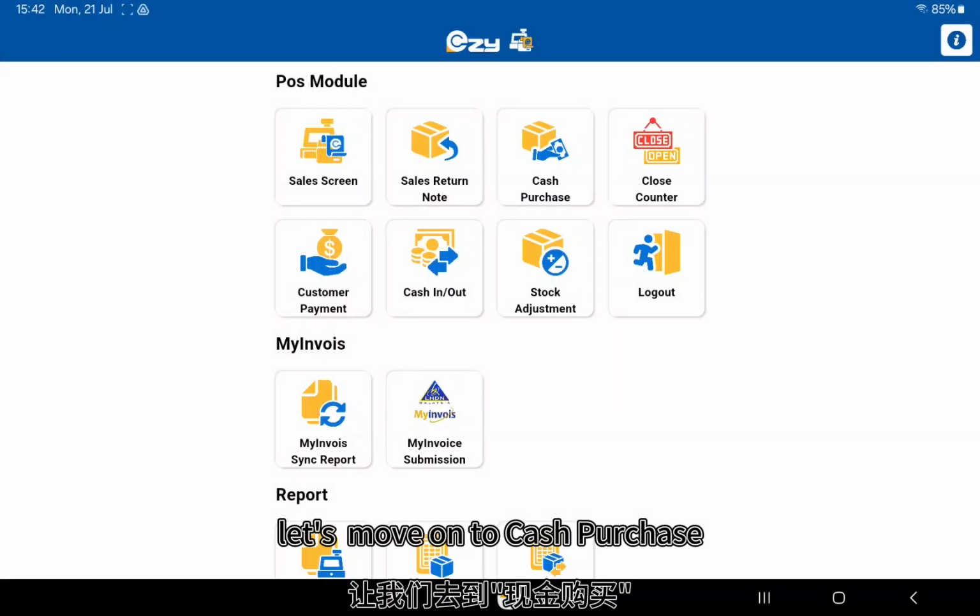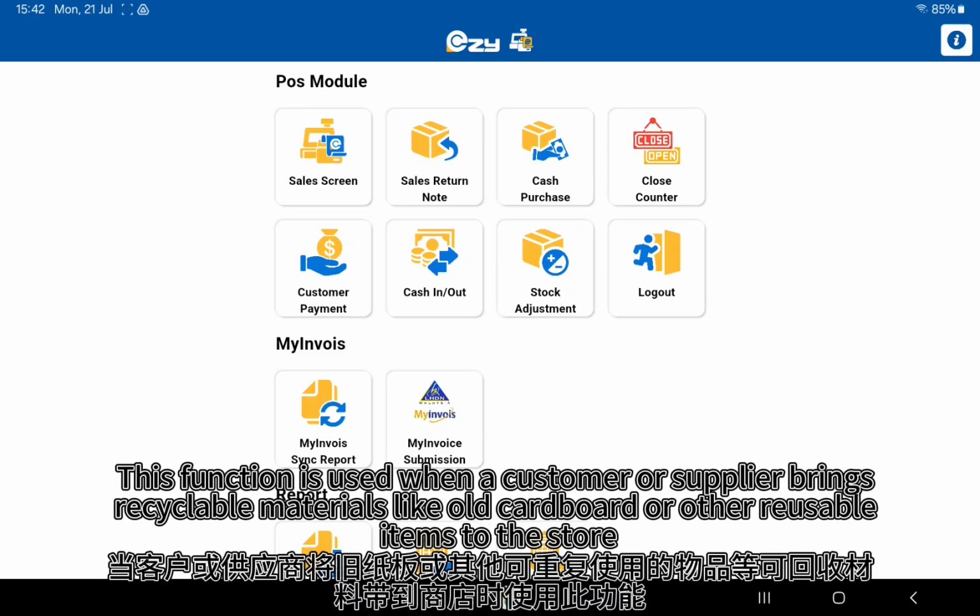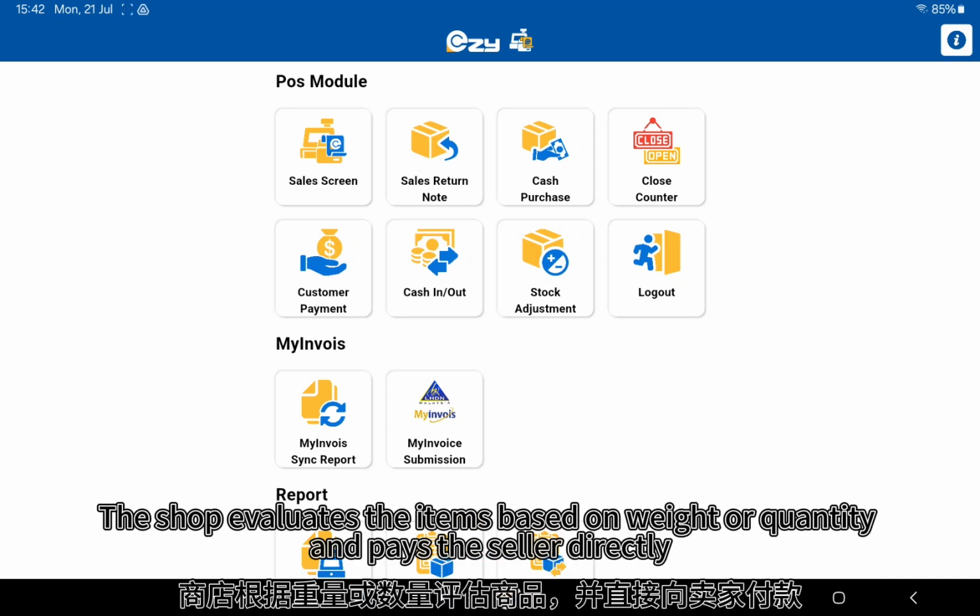Now, let's move on to cash purchase. This function is used when a customer or supplier brings recyclable materials like old cardboard or other reusable items to the store. The shop evaluates the items based on weight or quantity and pays the seller directly.